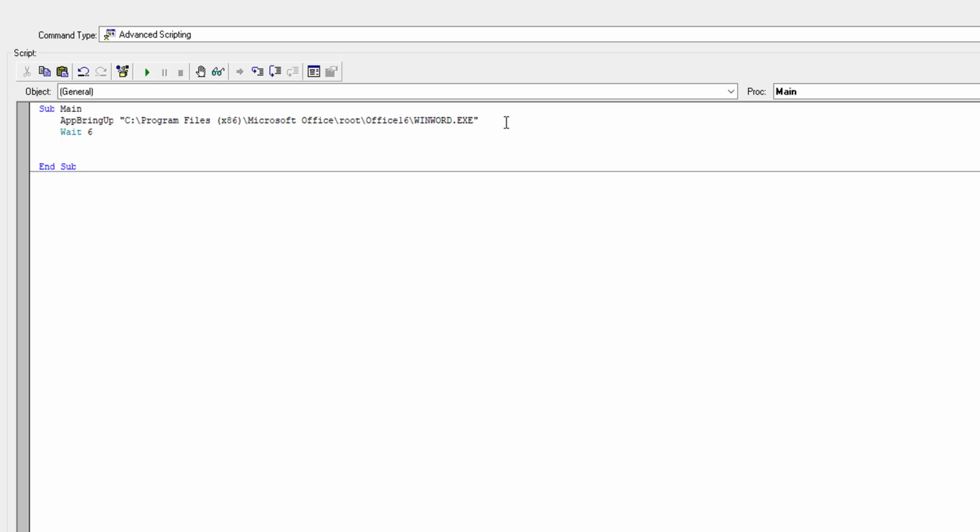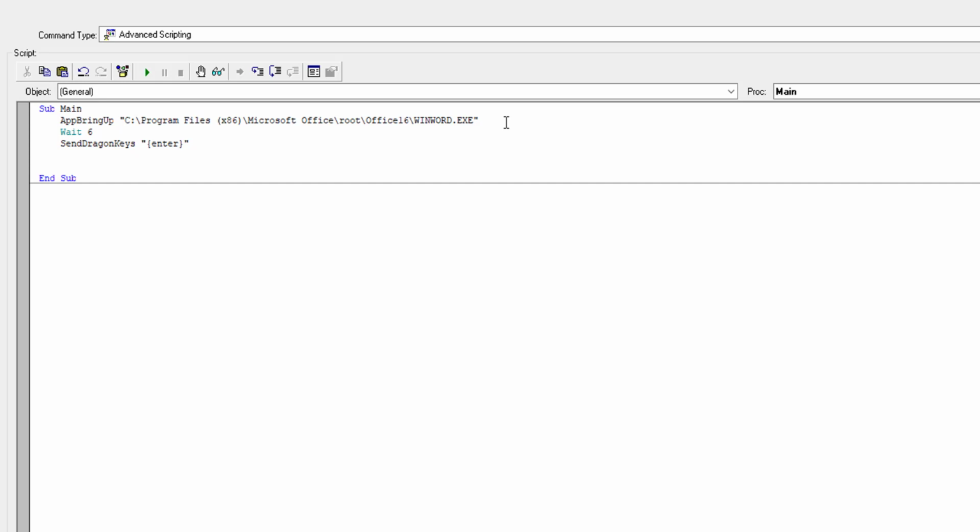Now to add commands we need to put in send dragon keys, and that's the command we use. Then open quote, open curly bracket. The command I want is to press the enter key, close curly bracket, close quote, click enter. So Word's going to open, it's going to wait 6 seconds, and it's going to do the enter key to open a blank document. Now what I want to do, I want to actually lock that so I can have another application open, so I can lock windows left and right.